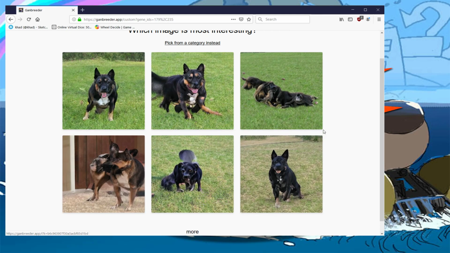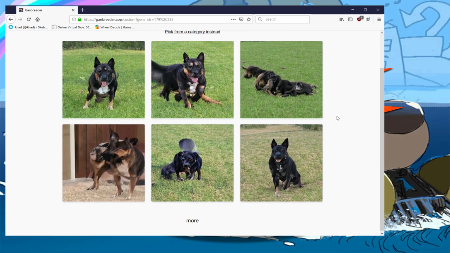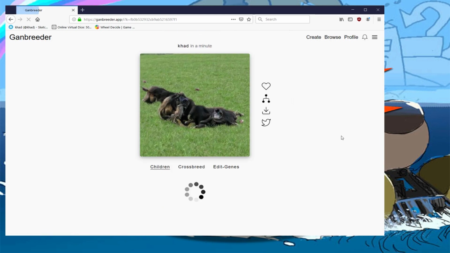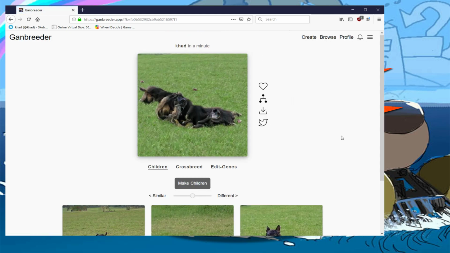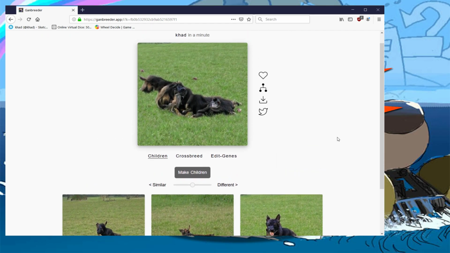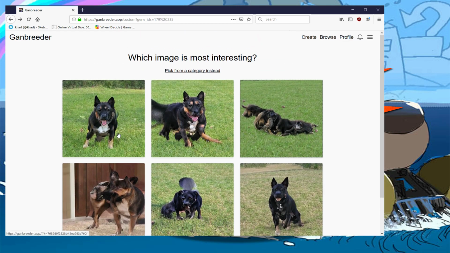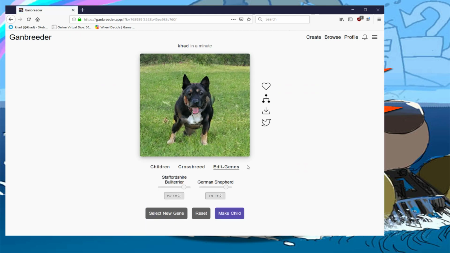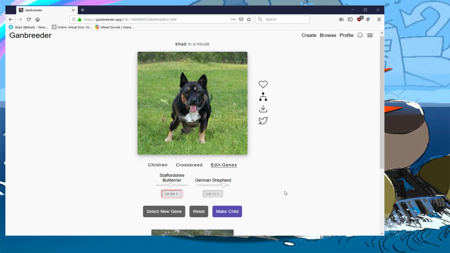Trying to think which one of these looks most like Mara. Probably this one. About what she looks like. What the fuck? Go with this one, I guess. Alright, so let's edit the genes here. So I would say she's probably more German Shepherd than Terrier. So let's make a child of this one.